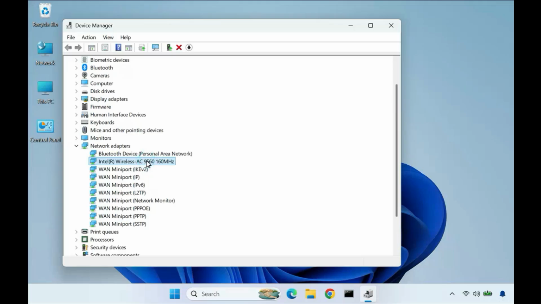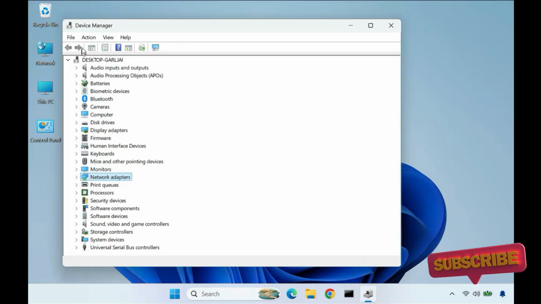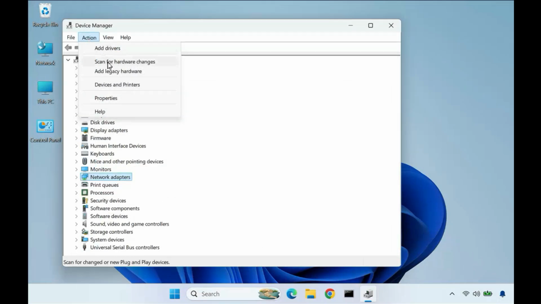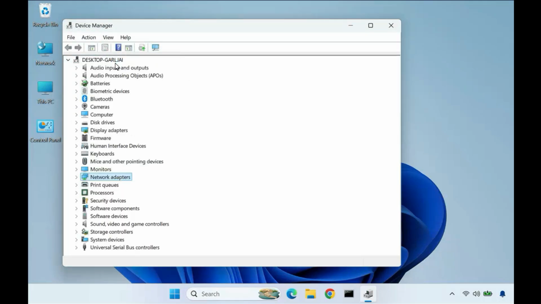Okay, select this, right click to uninstall and then click to uninstall also. Okay, then next, click to action, then click to scan for hardware changes. After that it will install again, and then close it.